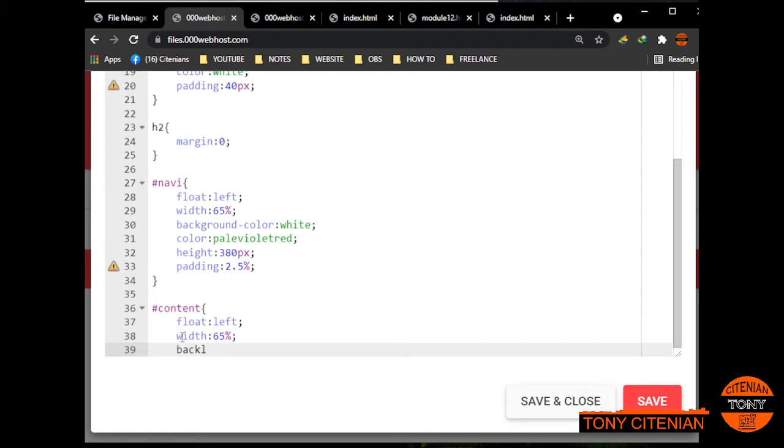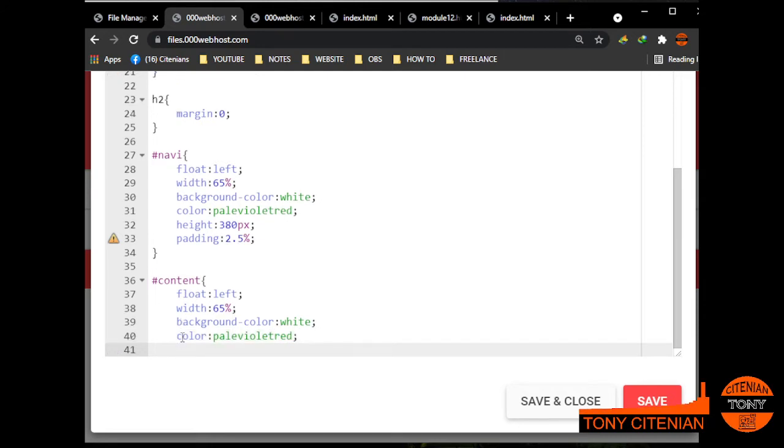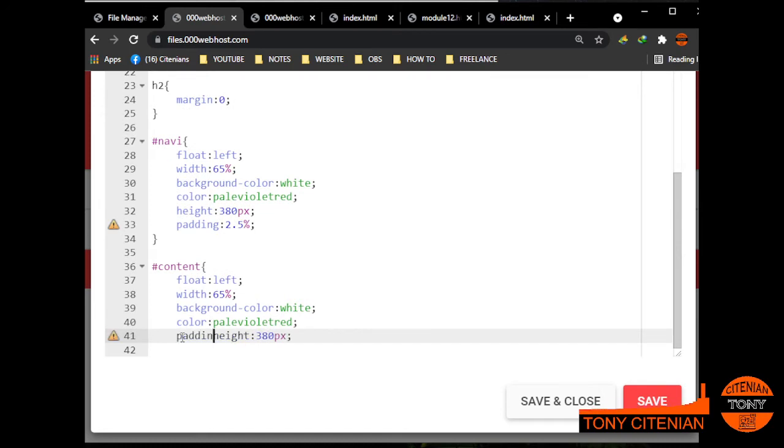Then background color equals to white, and color equals to violet red. Then the height 380 px, and padding equals to 2.5%.